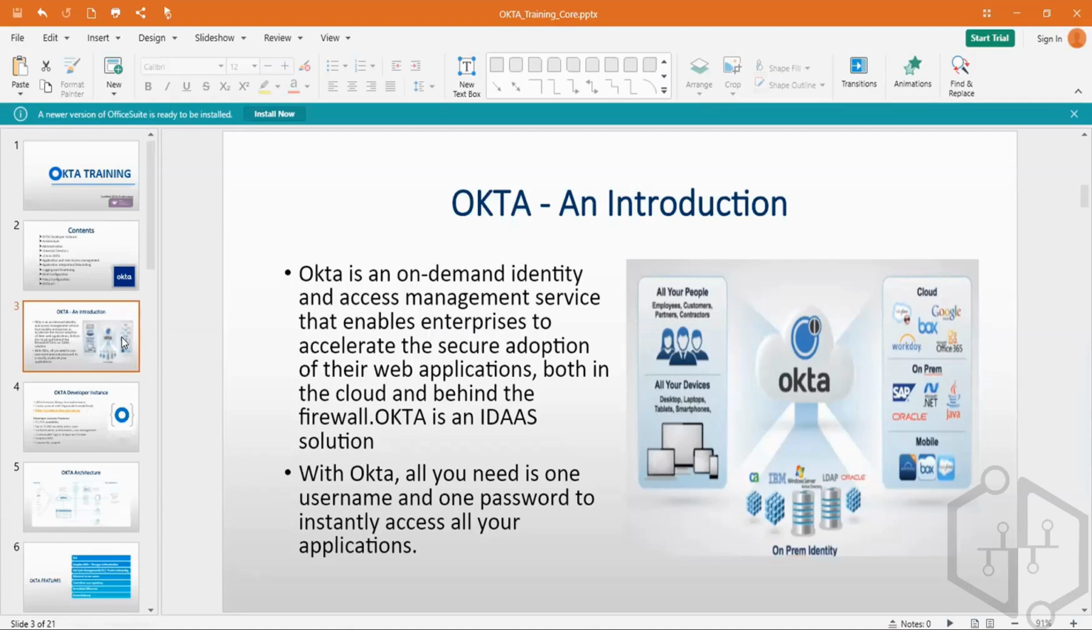But in Okta, you don't need to worry about those things. Patching servers, Okta will take care. The upgrade of the Okta service, they will take care. Availability, they will take care. Everything will be taken care of by Okta. The only thing is you need to manage your Okta instance. That's it. You don't need to worry about any other stuff.